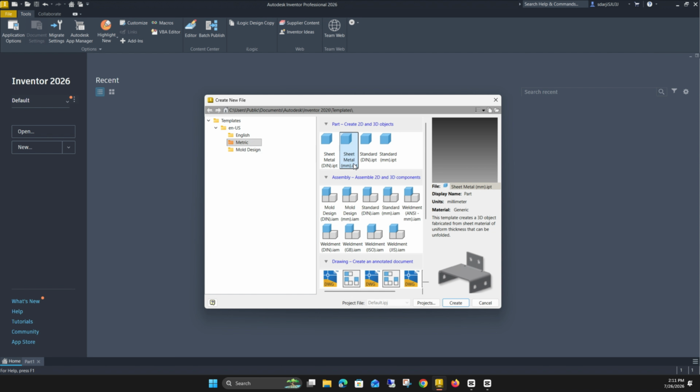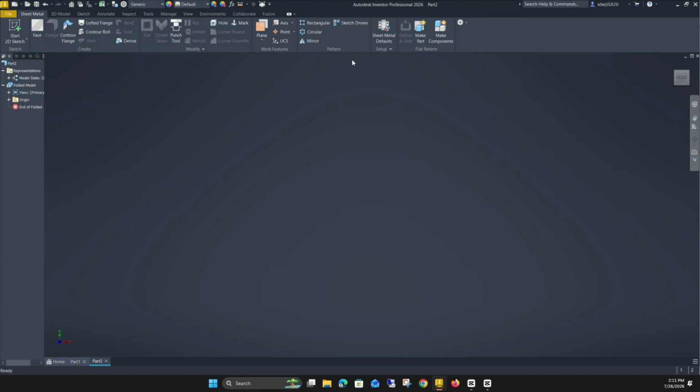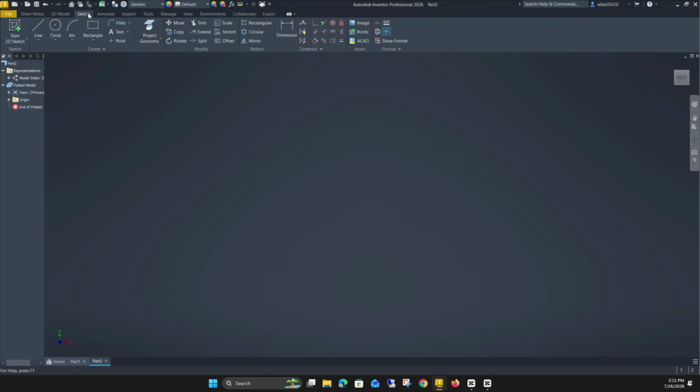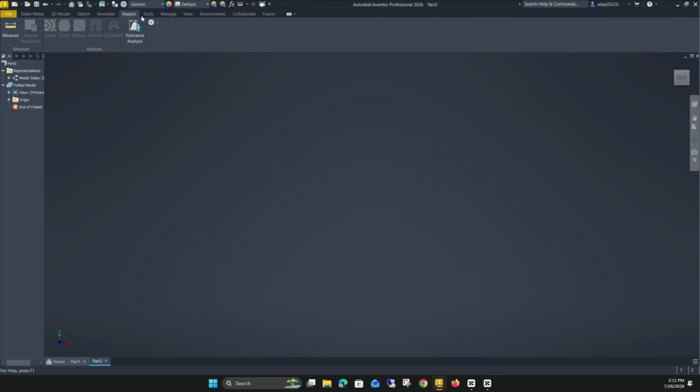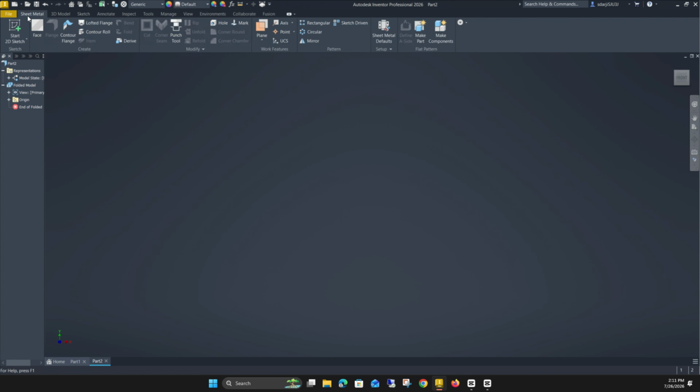Let's start with sheet metal, the metric system, and hit create. So these are all the tools in sheet metal and 3D model: sketch, animate, inspect, tools, manage, view, environment, collaborate, Fusion. I will start with the sketch part of Autodesk Inventor 2026.